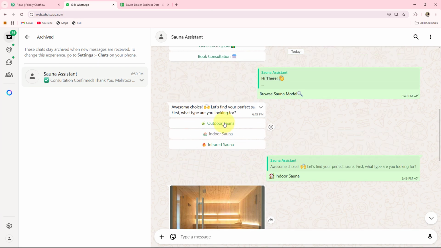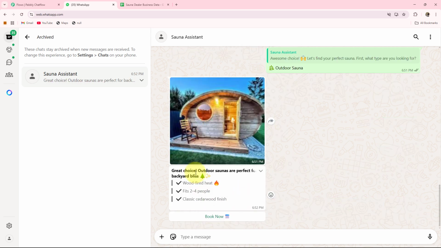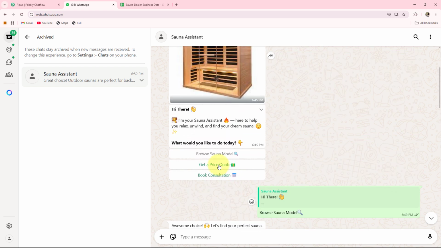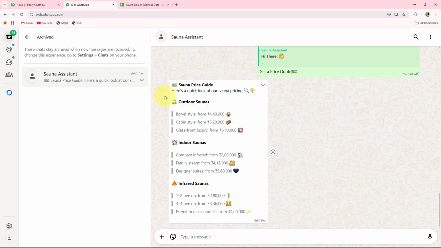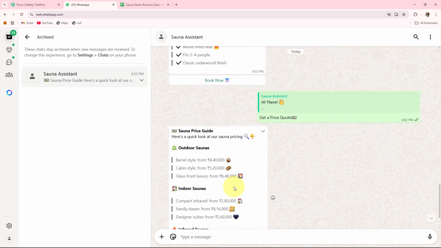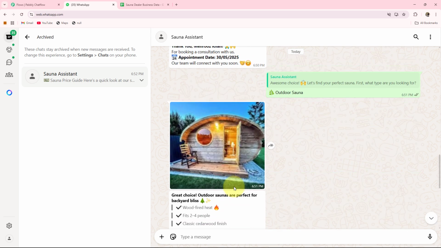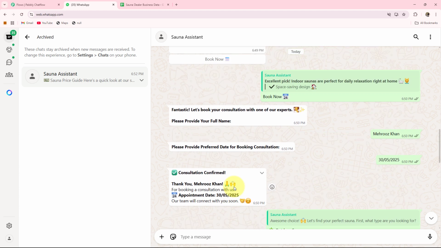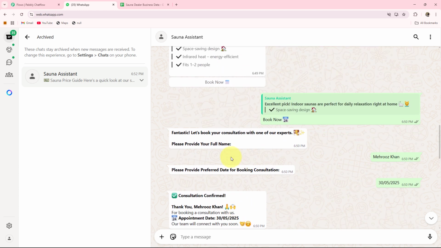Now, if I click on outdoor sauna, then you can see it will respond to me like this, providing me some details of this outdoor sauna. Now, if I click on get price quote, then you can see it will provide me all the pricing details of the saunas that are available in this Sauna dealer business. So basically, this is how your chatbot will work and this is how your bot will respond to your customer instantly. We are going to create this type of WhatsApp chatbot for our Sauna dealer business.